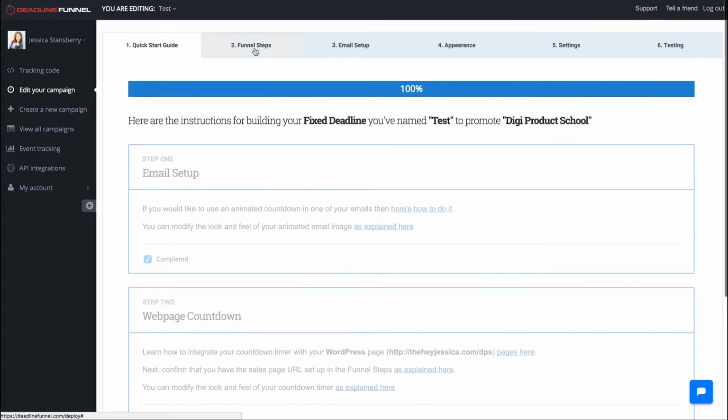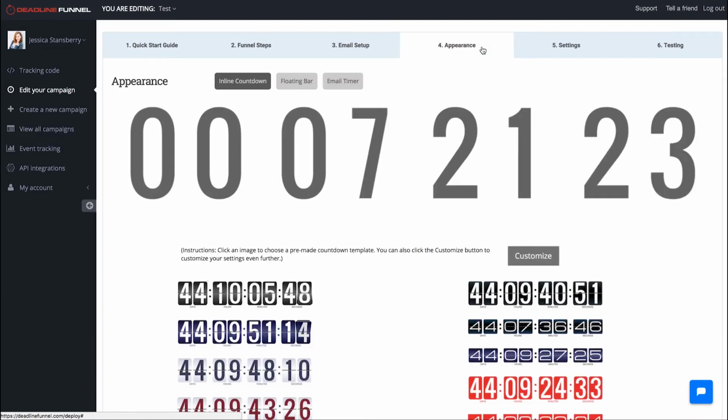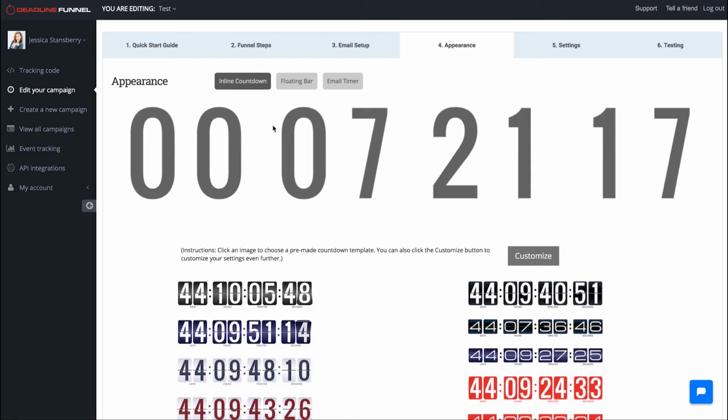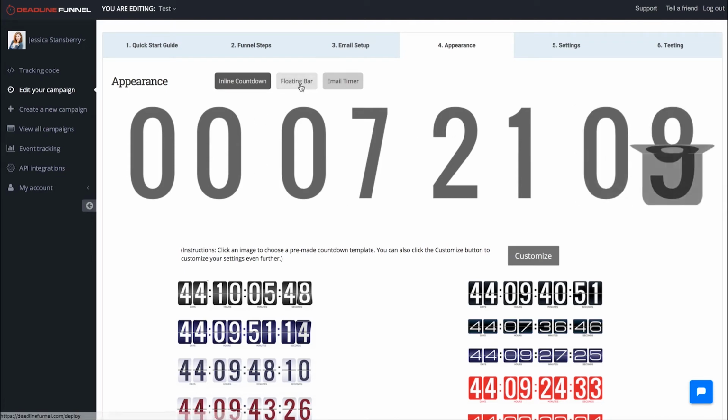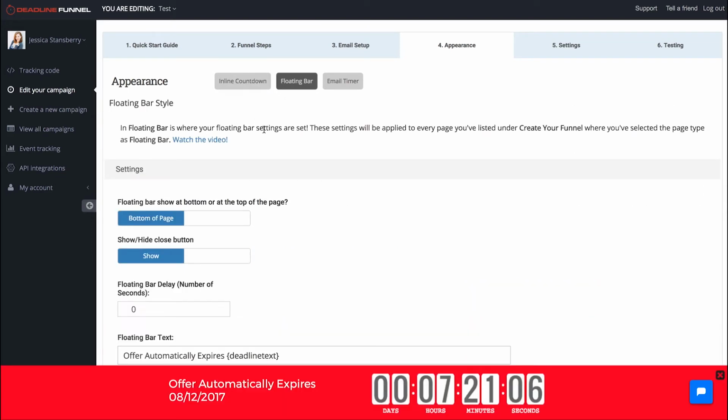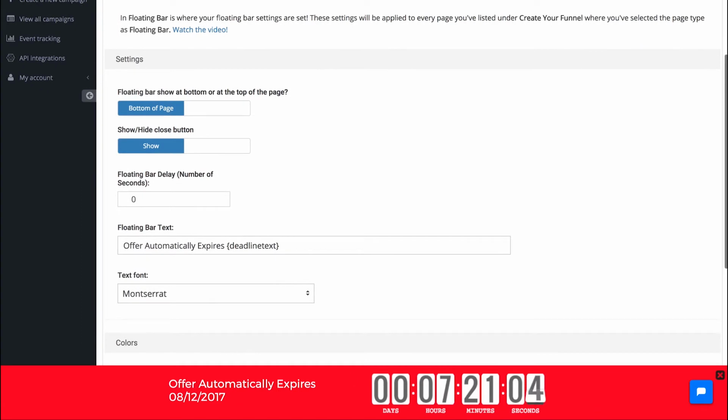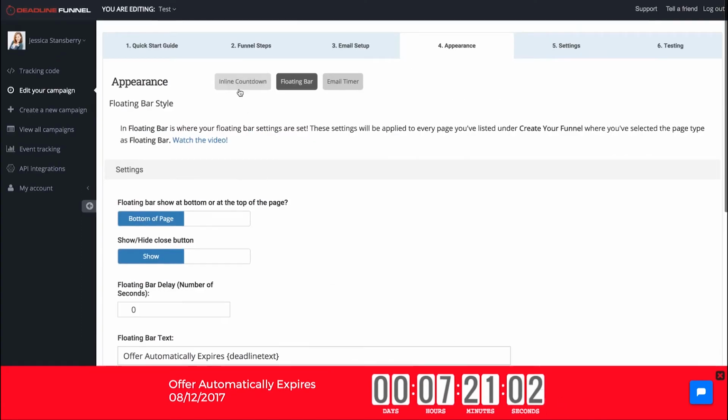Okay, so where I want you to go next is your appearance. Now, I'm skipping around a little bit, but I think it's really important for you guys to see this. So the appearance here is what it will look like on the page when there's a countdown bar. So this is what it will look like right now. I can go to floating bar and customize the look of that. This is what it'll look like at the bottom of the page.